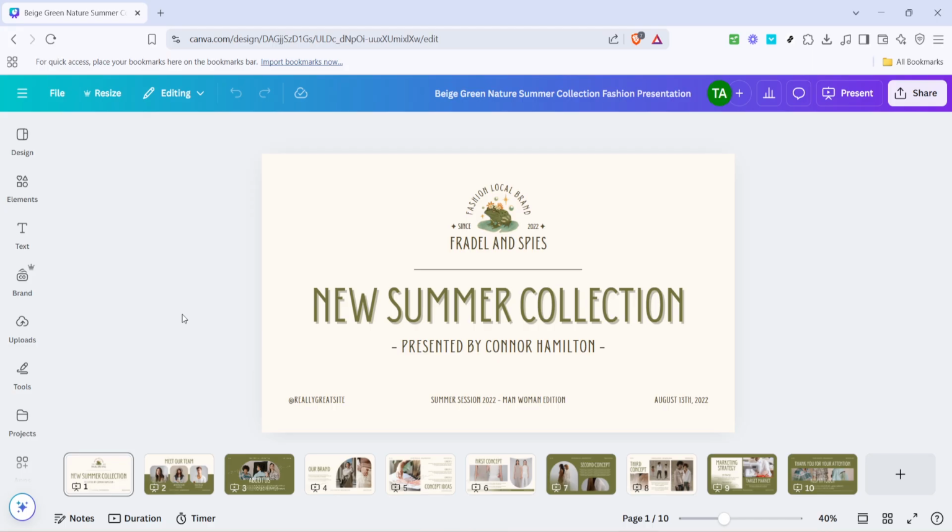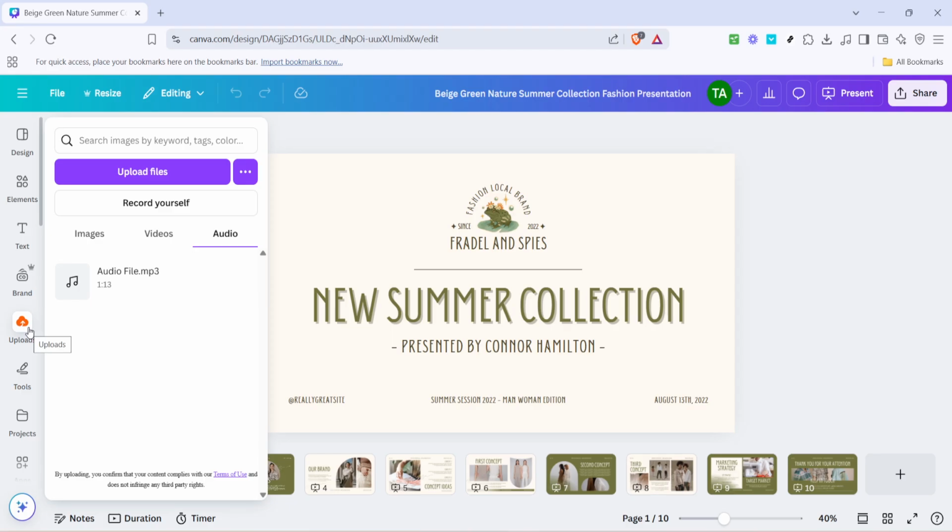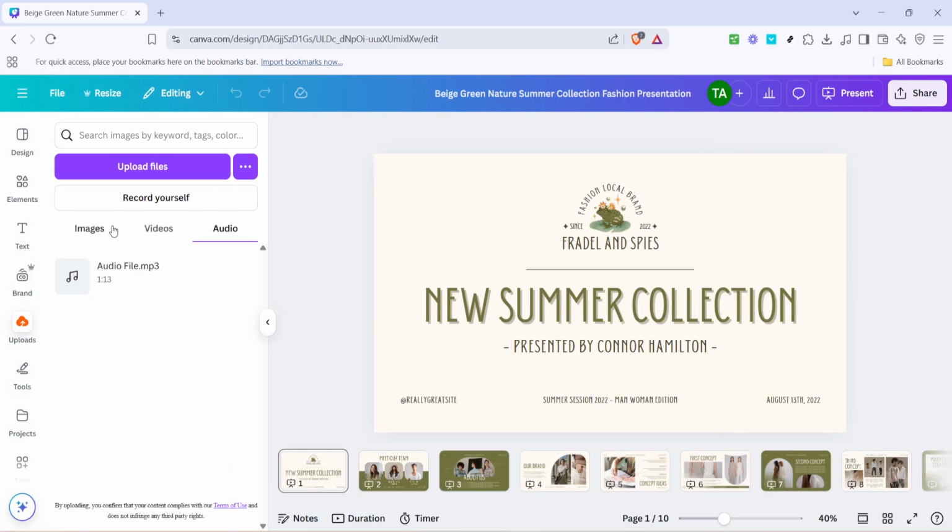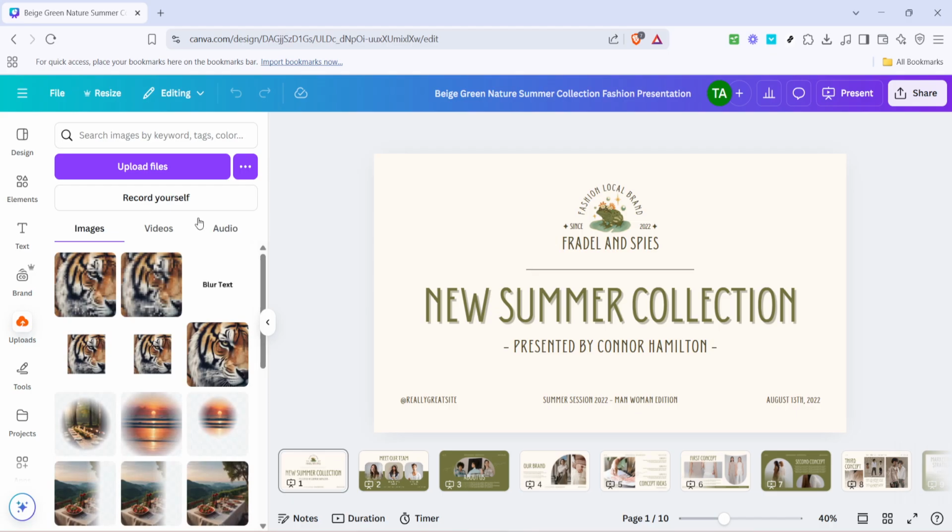First, you'll want to start by opening your project in Canva and navigate to the left-hand menu where you'll see the option labeled Uploads. This is your starting point for adding any audio files you have on your device. If you're not sure where to find uploads, just look for that little cloud icon where you can bring in all sorts of multimedia to enhance your work.